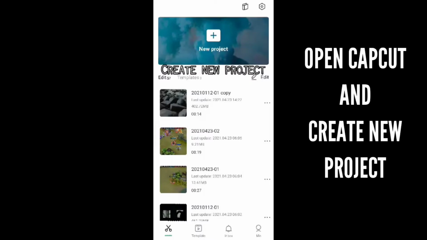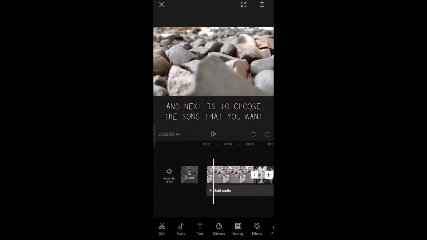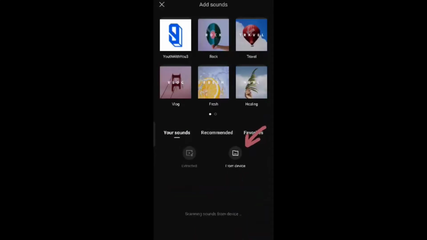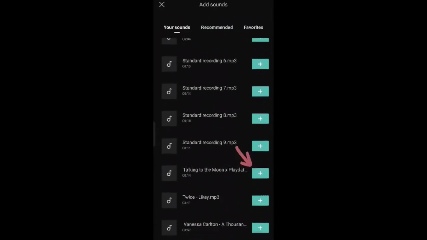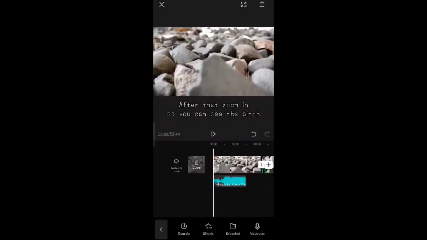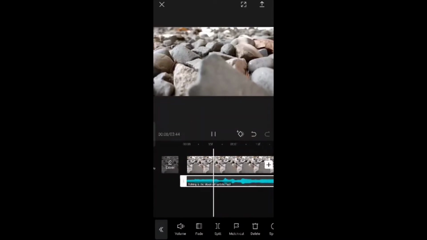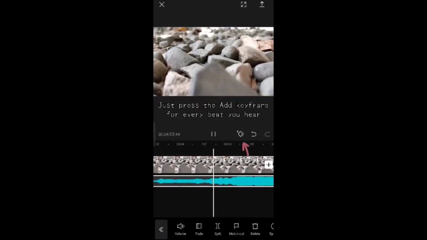Create new project. Add the video you have taken. And next I ask you to choose the song that you want. After that, zoom in so you can see the pitch. Just press the add keyframe for every beat you hear.